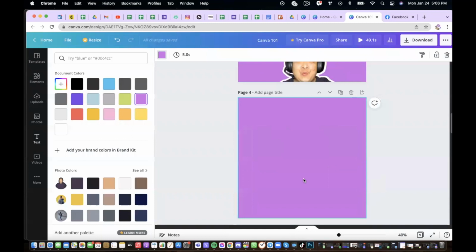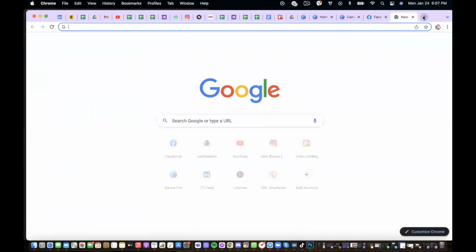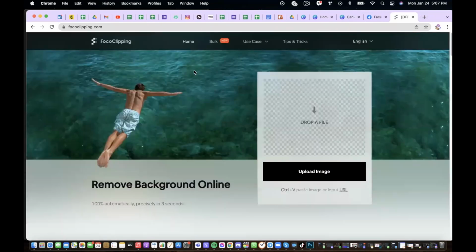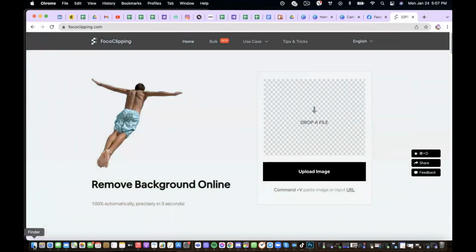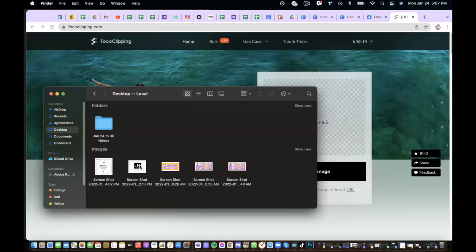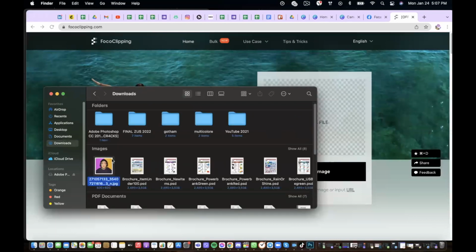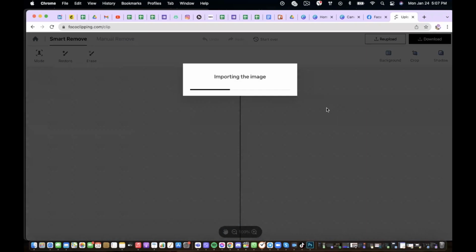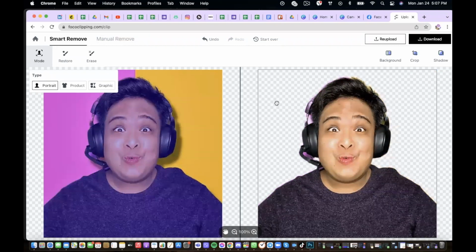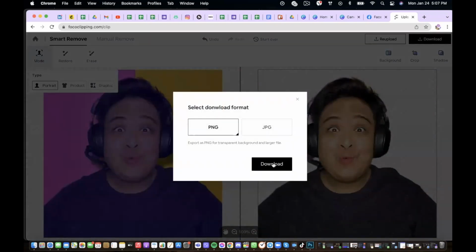Now, for the free version, I'm sorry about that. For the free version, all you have to do is to go to focal clipping to get rid of the background. So focal clipping. There. You choose a photo. I don't think I have that photo anymore. Let's see. So I'll go to my desktop. Is it there? No, it's not there. I think it's in my downloads. There. So let's say this one. Drag ko lang siya dyan. Tapos automatic. Ayan, itatanggal niya yung background and then download as PNG.